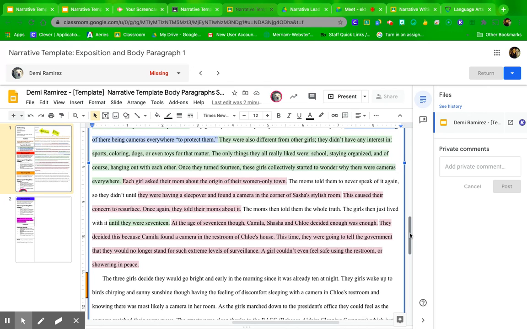Once they turned 14, the girls collectively started to wonder why there were cameras everywhere. Each girl asked their mom about the origin of their women-only town. The moms told them to never speak of it again, so they didn't until they were having a sleepover and found a camera in the corner of Sasha's stylish room.